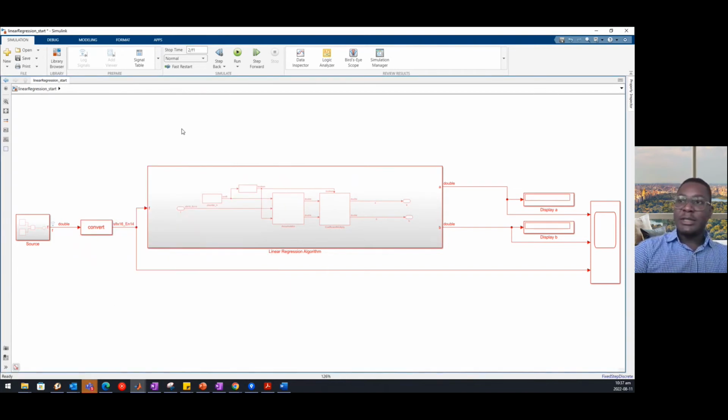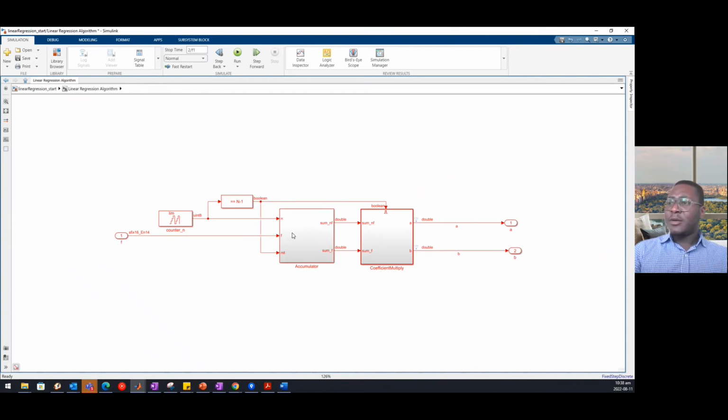I'll use the shortcut Control D, and we see that the double has been converted to a fixed point, but then we still see a double floating point coming out as an output from the linear regression algorithm. This is not what we want because we have not fully converted the model into fixed point yet. So we can investigate the matter further. Then double click and open the linear regression algorithm. And we can see that the problem is at the accumulator block subsystem.